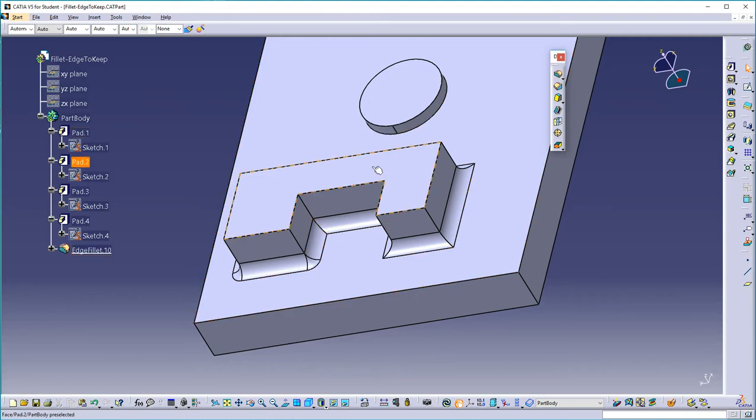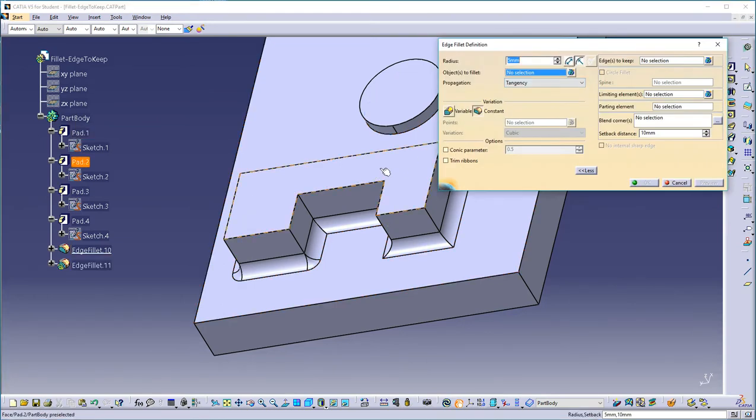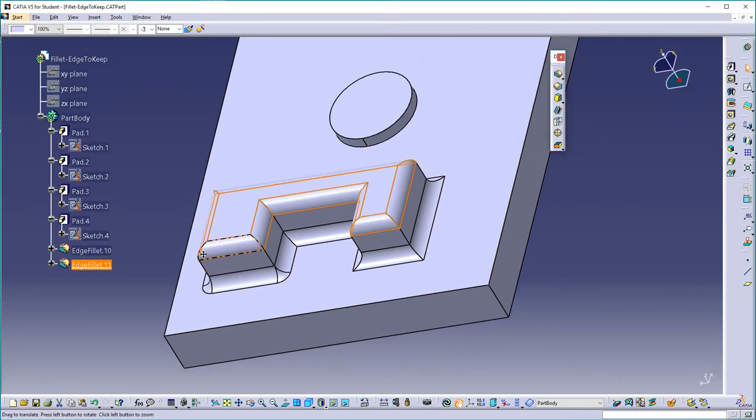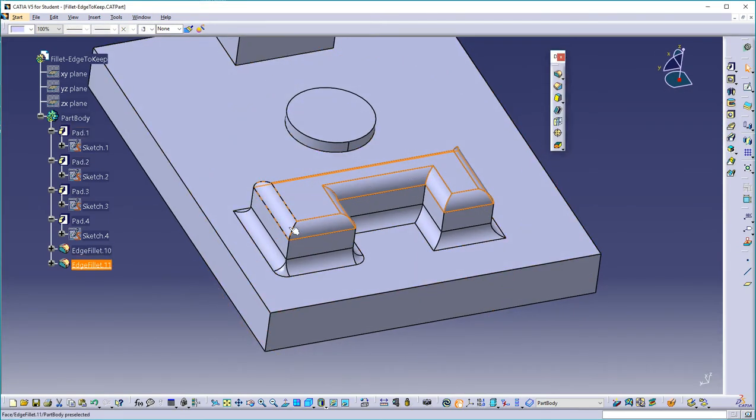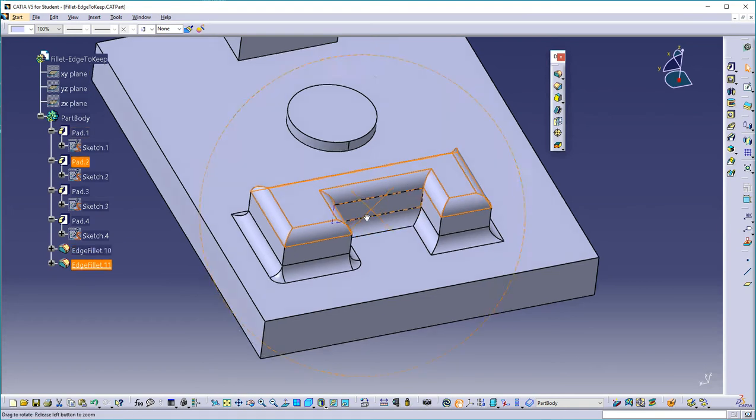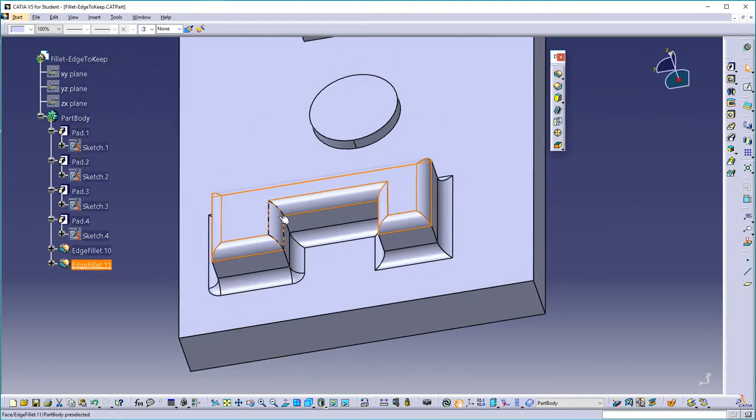Now let's fillet the top surface. Let's go to fillet, and let's fillet the top surface, and we'll say OK. And again, we have very linear, sharp edges on all the fillets.